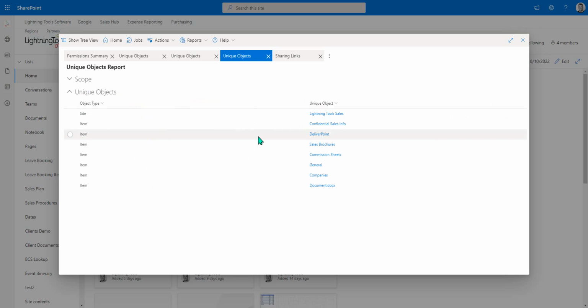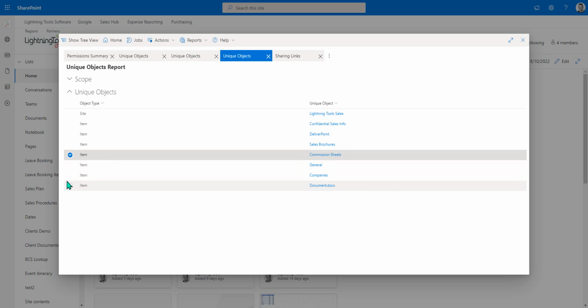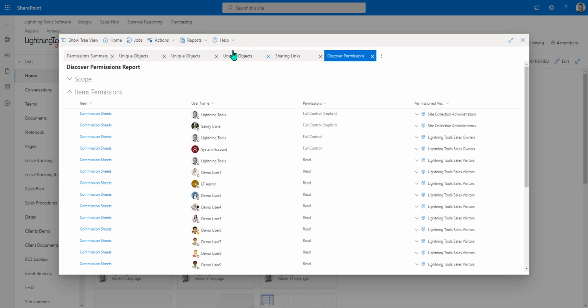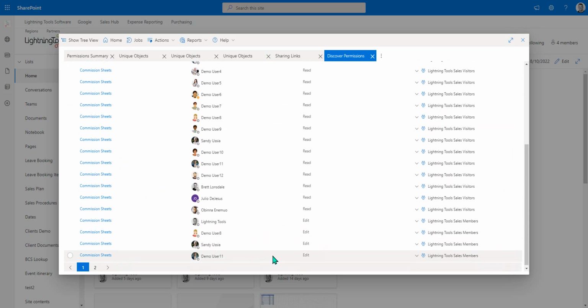So if I go back to that unique objects, you'll notice in here that we've got several different items with unique permissions. If one of them concerns me, I can click it and we can then report on that with any of these reports. So discover permissions may be the one that you want to run to see who is permissioned on that commission sheets folder.